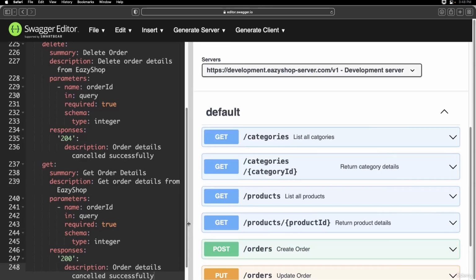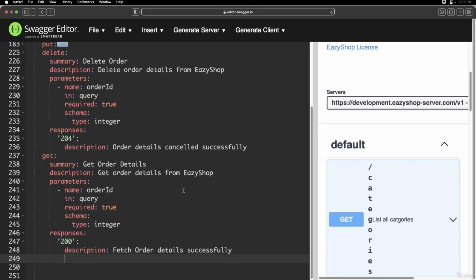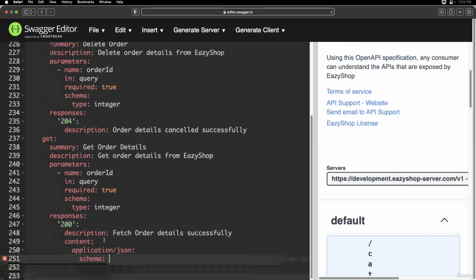Let me drag this UI to the right hand side so that we get more space. So here for the description, I can mention fetch order details successfully. I can remove this cancel here, and with this we should be good with the description. So now my description looks good. Now we can mention the content, application/JSON, and the schema.